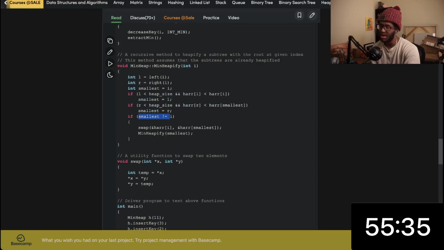If smallest is not equal to i, which means we changed it, then we should swap i with the smallest child, which just swaps the literal values. And then we min heapify smallest. It says this method assumes that the subtrees are already heapified.